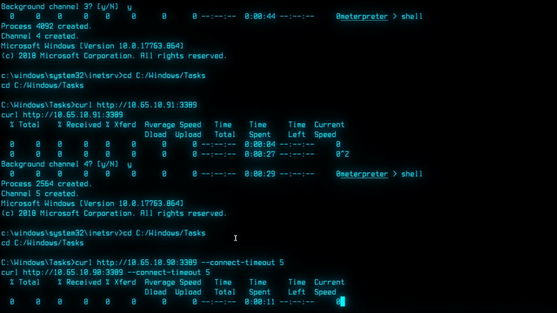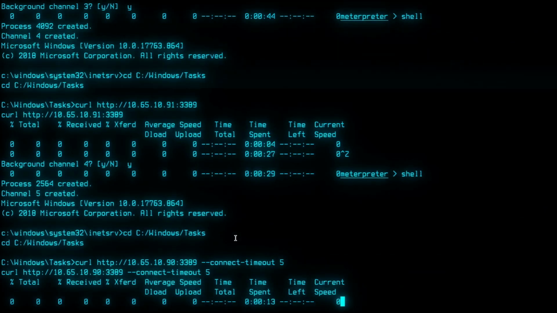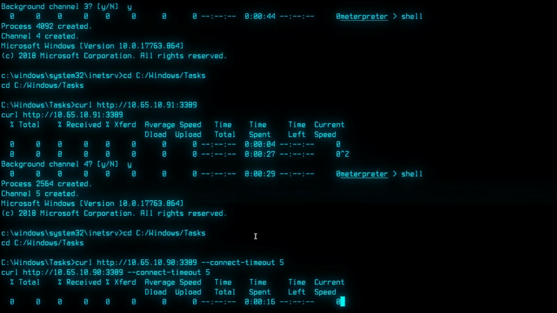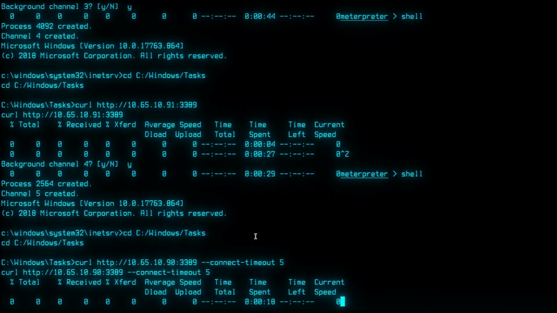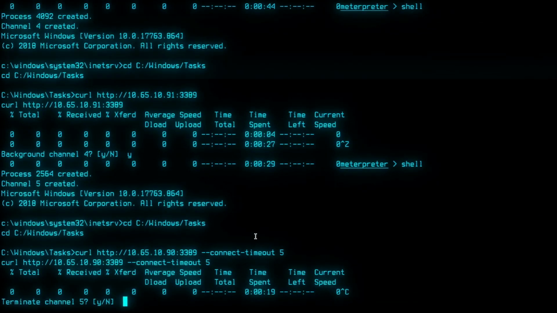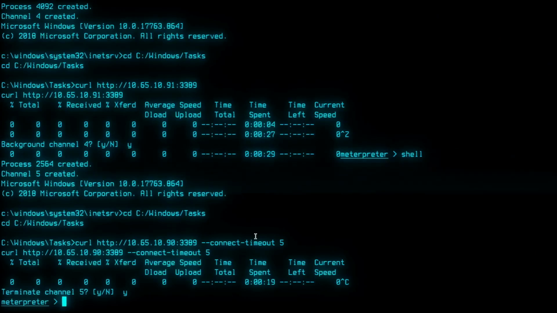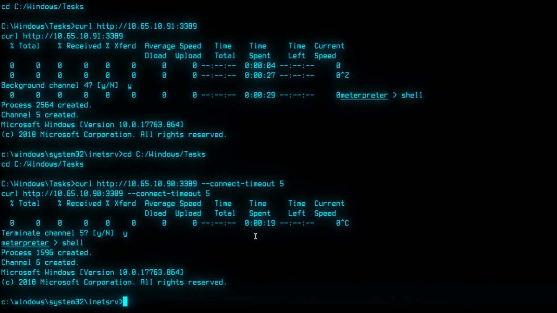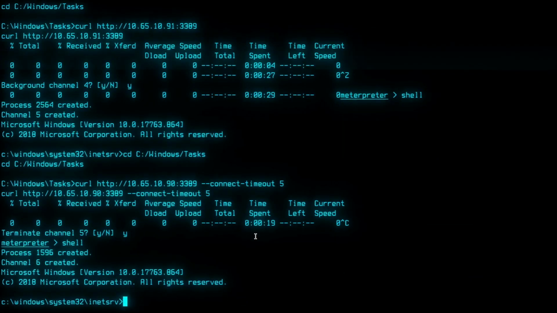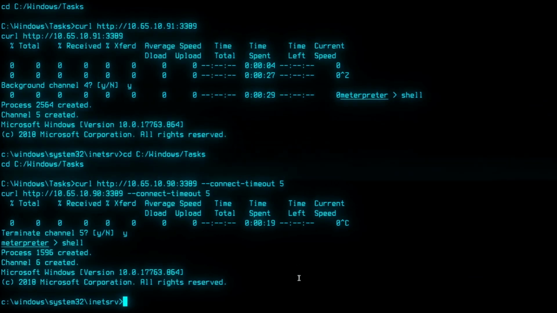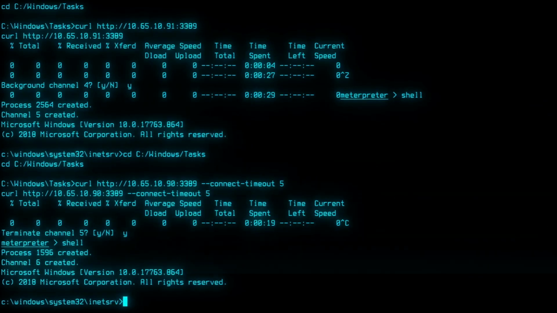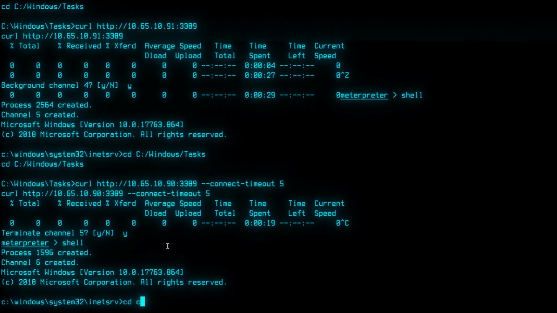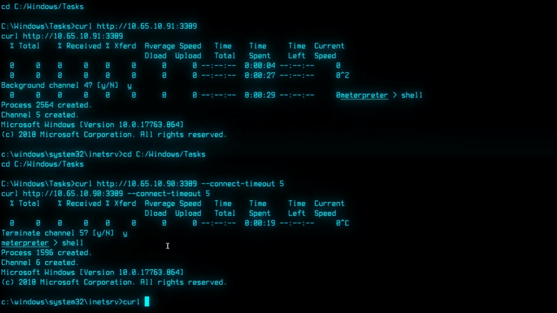Maybe this is an outdated version of curl, or maybe it's different on Windows. I can't say. Let's try Control-C and try terminating channel 5, and then drop into another shell. We don't have to go anywhere else. I want to get this right though. I don't know about you, but I want to get this right. Let's try my initial guess, which was max time.